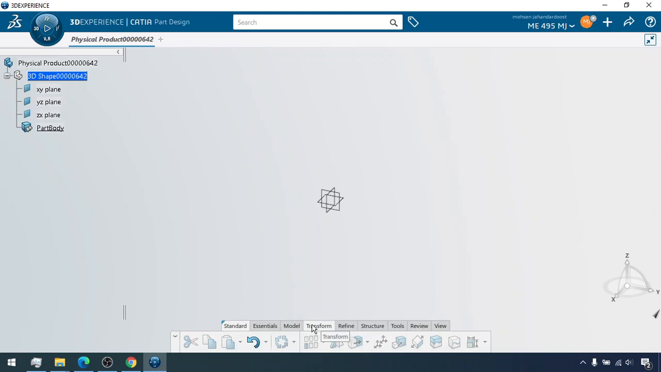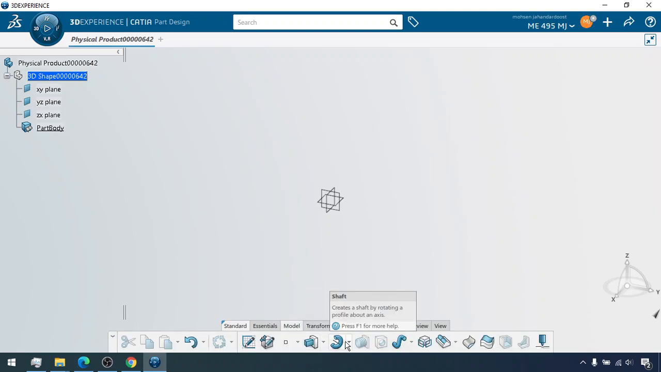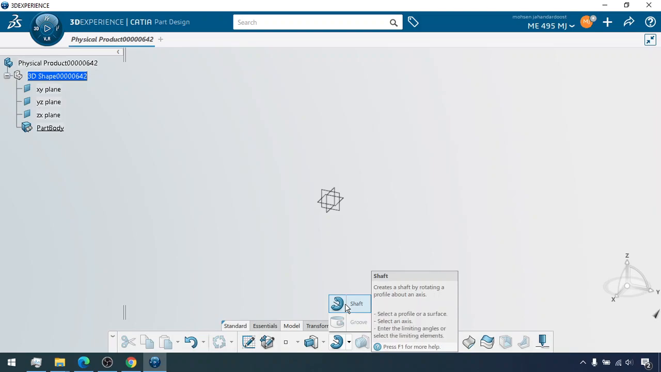So I will talk about these two commands after I go over the revolve and revolve cut, or the shaft and groove. Okay. To start with creating the shaft, you need to know that you need to have one cross section and one axis to create your profile.